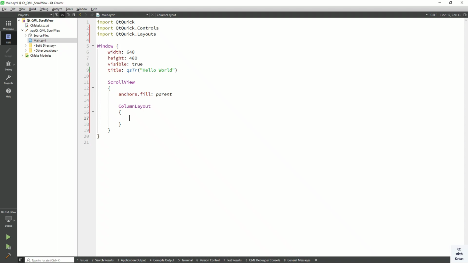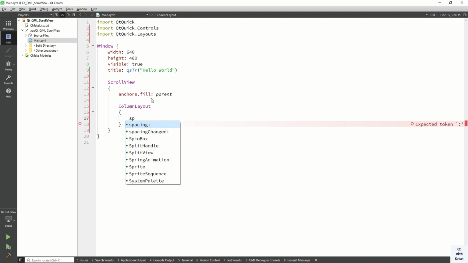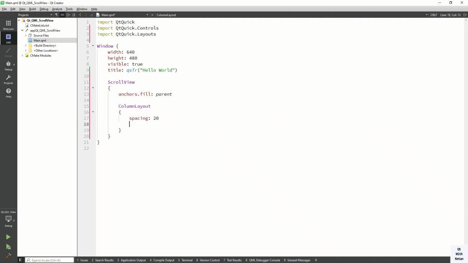Okay, set the spacing first of all. So let's set the spacing to 20. Also set the width of our column layout. So let's set parent.width, as it is the scroll view. It considers the scroll view width.